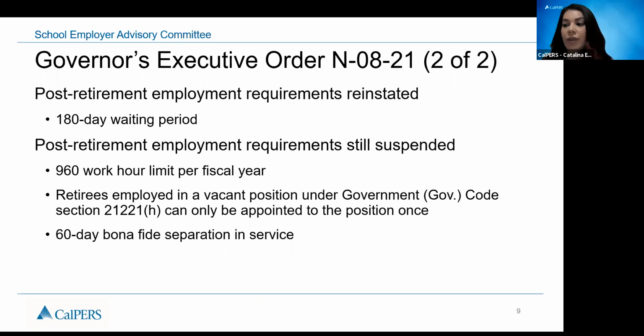Now I will go over the post-retirement employment requirements that remain suspended under the current executive order. These requirements are the 960-hour limit per fiscal year. So any hours worked by a retired annuitant to ensure adequate staffing during the state of emergency will not be counted towards the 960-hour limit for a fiscal year. Please note that a retiree must have a valid exception on file under Executive Order N-25-20 for their hours to be suspended.